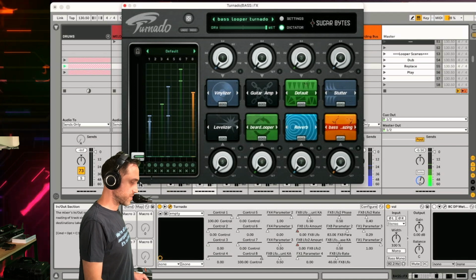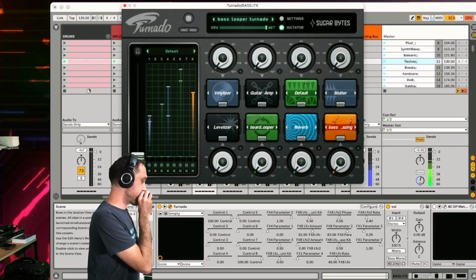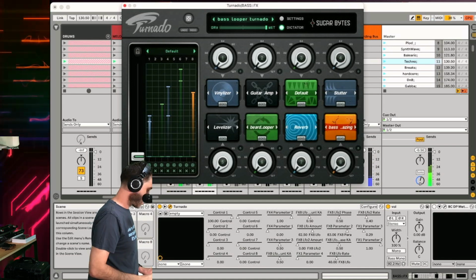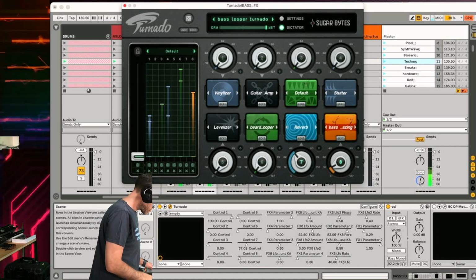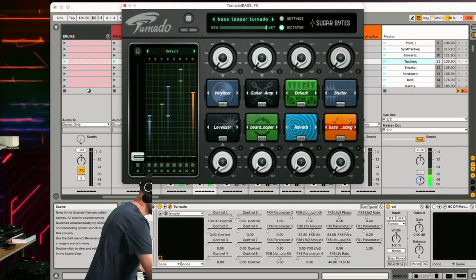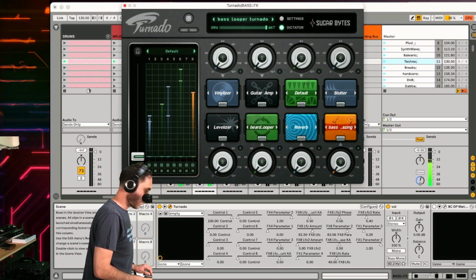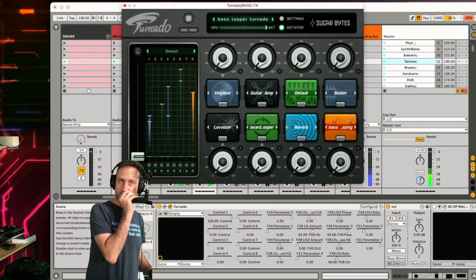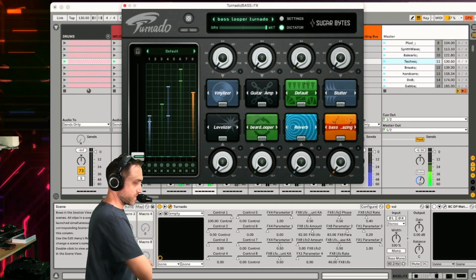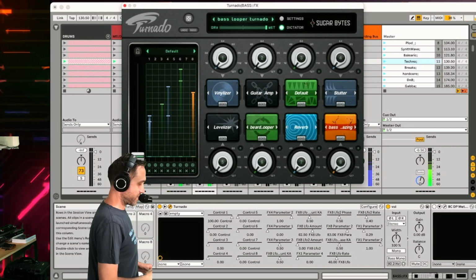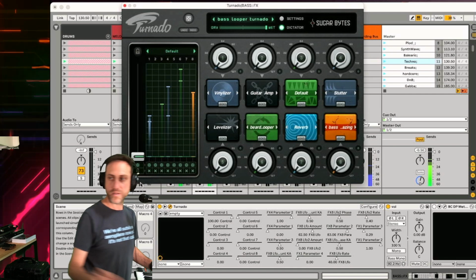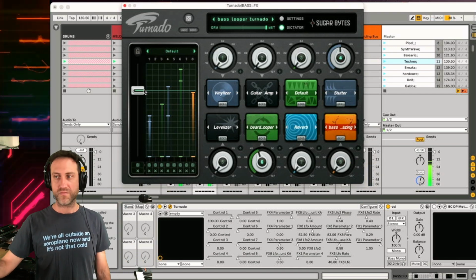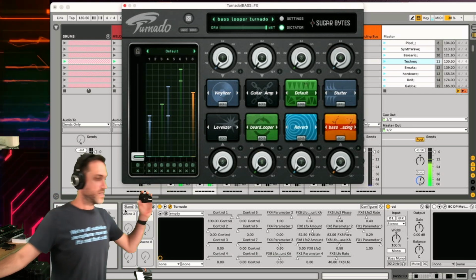Let's see. So I'm going to put in a noise. Right, so I put in a little raspberry bass. Not much going for it. So we can make it a bit funkier. Well, that wasn't very good.